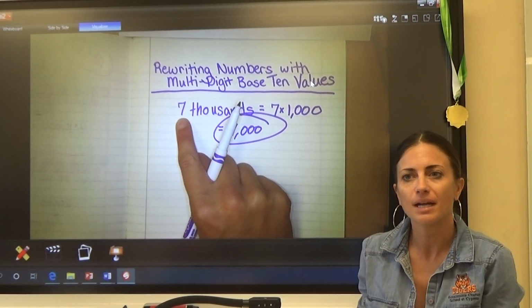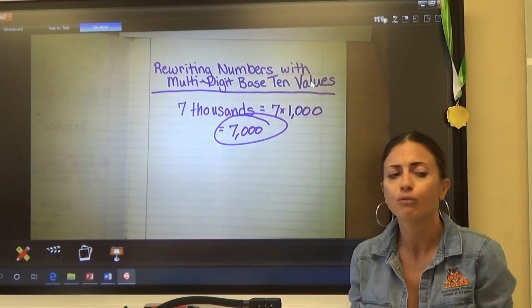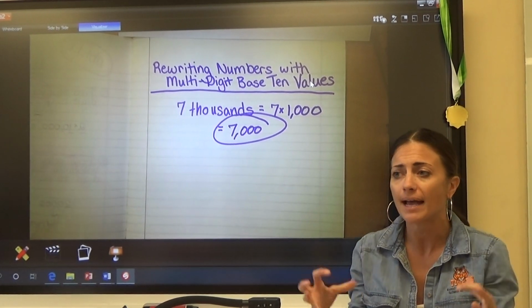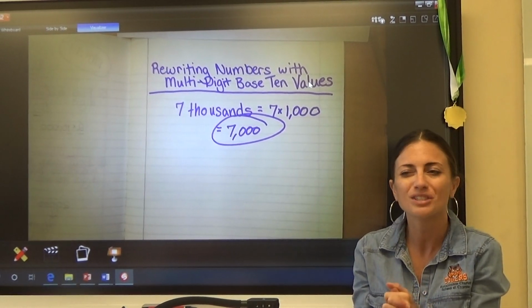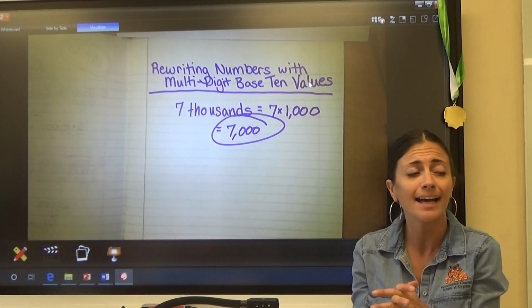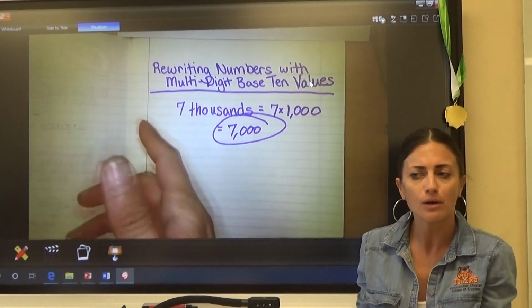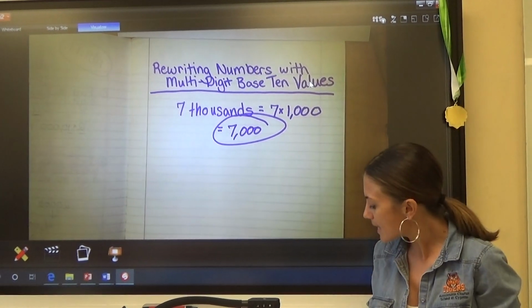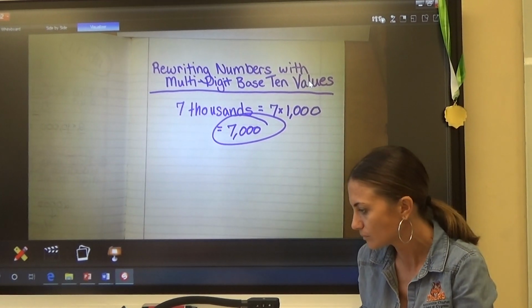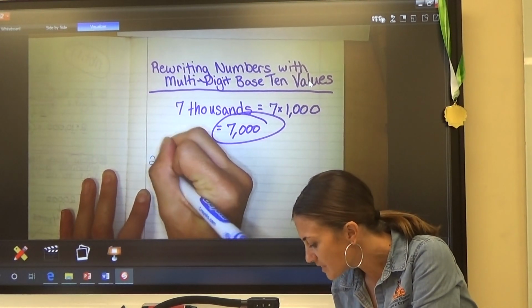But now we're going to step it up a little bit and do 2 digits, because that's how we're going to see it in 4th grade, and we need to learn how to combine it all and make it one standard form number. But when it's 2 digits, it can get a little tricky. It's not as straightforward and obvious as when we're doing 7,000s. But let's say we have 25 tens.